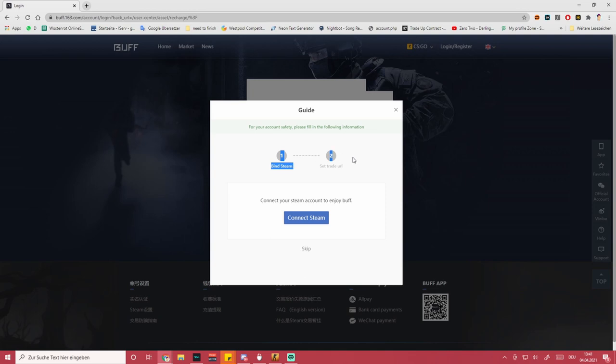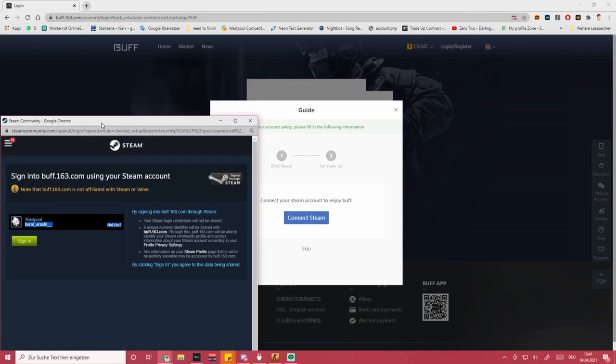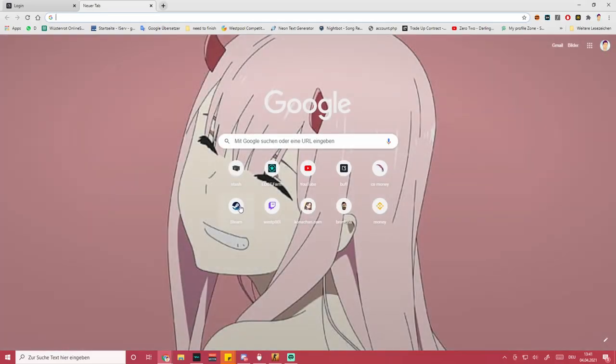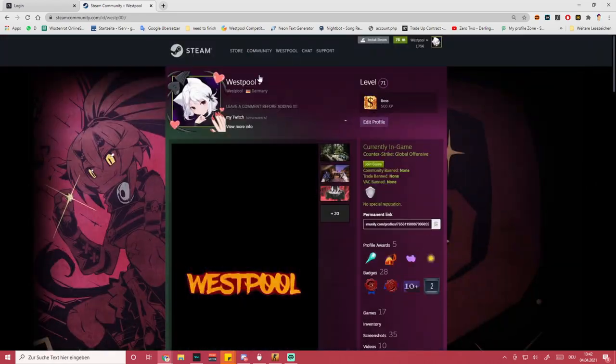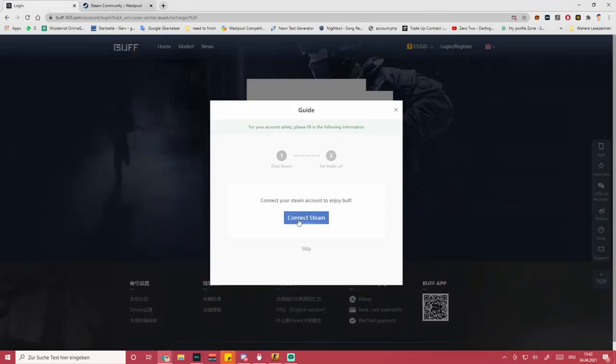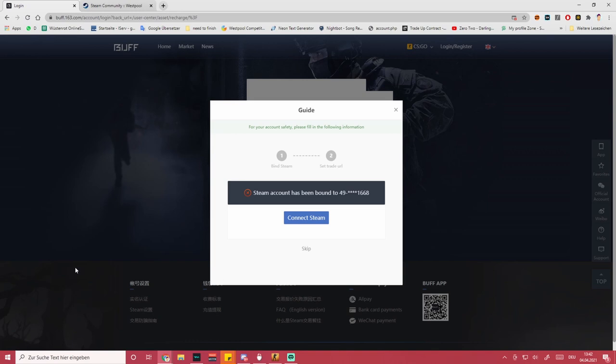Then you'll have to connect your Steam account. Press connect to connect to Steam, and basically use the account you already have. I recommend you log into Steam first on a separate tab, so you know that it is the real site. Log into the real Steam page, and then you should always have your Steam already there without having to put in your password or anything. Just press sign in. Sometimes it's a bit buggy. Right here it said it's already bound to other Steam accounts, so that doesn't work for me. But basically just connect your Steam account and then you should be fine. So I'll just skip that part.